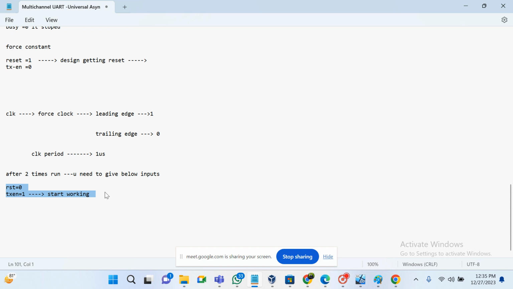Along with that, you need to give data also. Data will be 8 bits, given in the format 7 down to 0, MSB to LSB. You need to give any random number. I have given here 1 0 1 0 1 1 0 1. Whenever it comes in serial order, it will come in reverse order: 1 0 1 1 0 1 0 1. This is the output you are getting in the serial output.